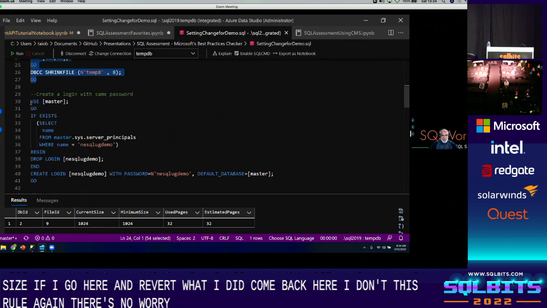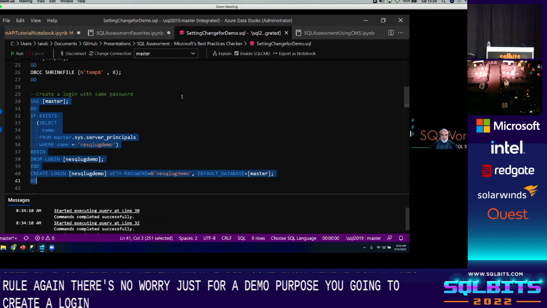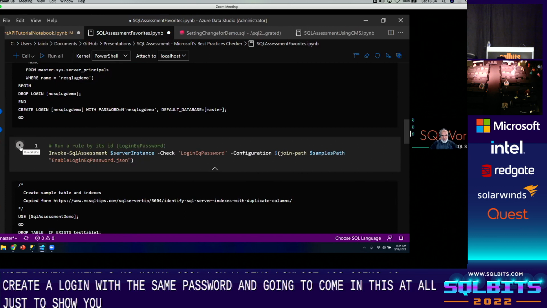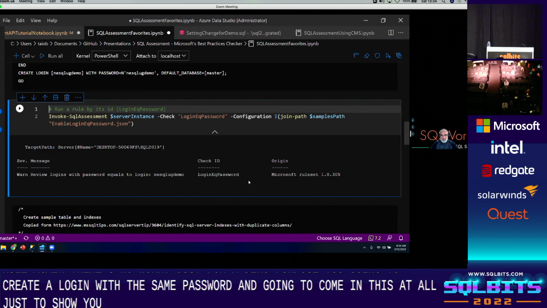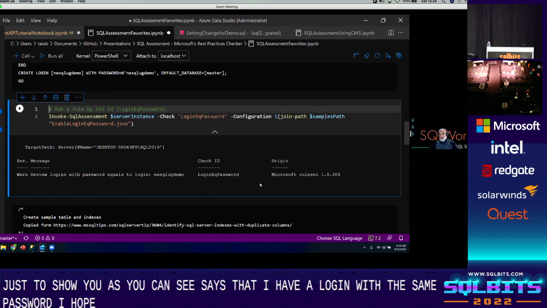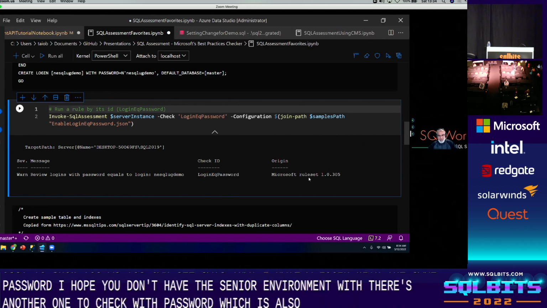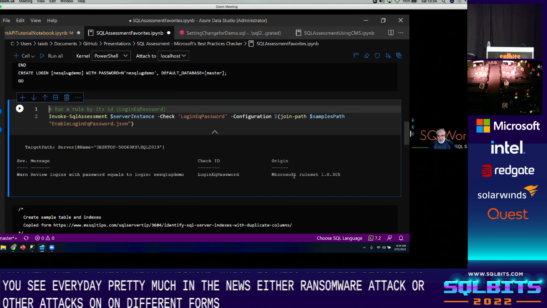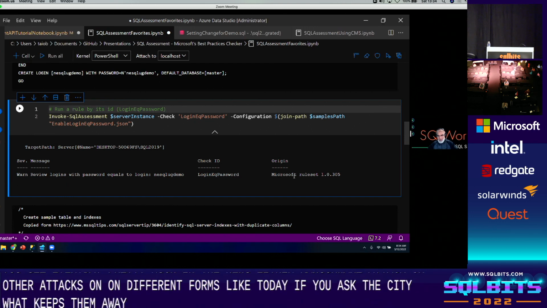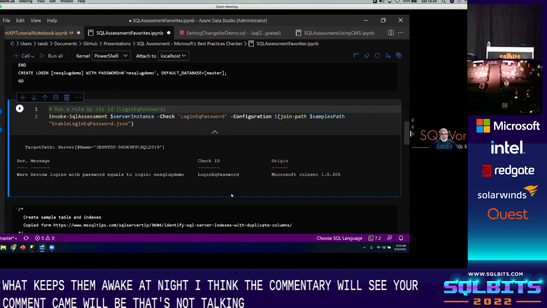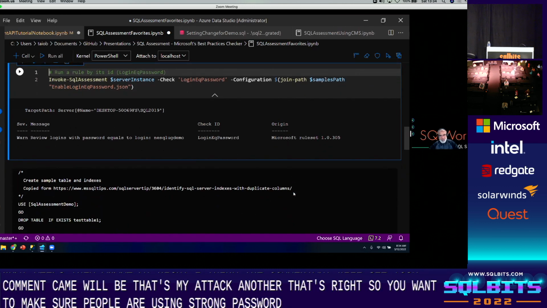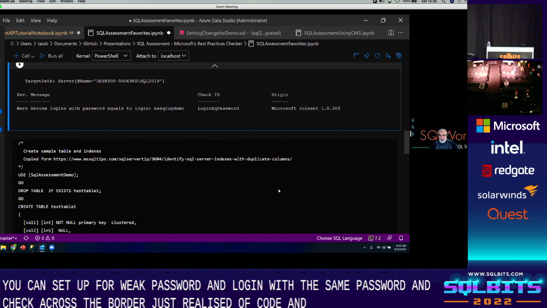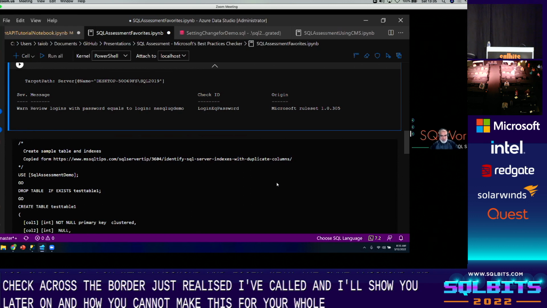Just for demo purposes, you're going to create a login with the same password. I do not recommend this at all, just to show you. As you can see, it says that I have a login with the same password. I hope you don't have this in your environment, but there's another check for weak password, which is also pretty nice, because as you see pretty much every day in the news, there is either a ransomware attack or other attacks on different firms. Today, if you ask CTOs what keeps them awake at night, I think the common theme will be ransomware attacks and other attacks. So you want to make sure people are using strong passwords. This is a nice check that you can set up for weak passwords and logins with the same password. And this will check across the board with just one line of code. I'll show you later on how you can automate this for your whole estate, like if you want to run it against hundreds or thousands of servers. I have that code here also.